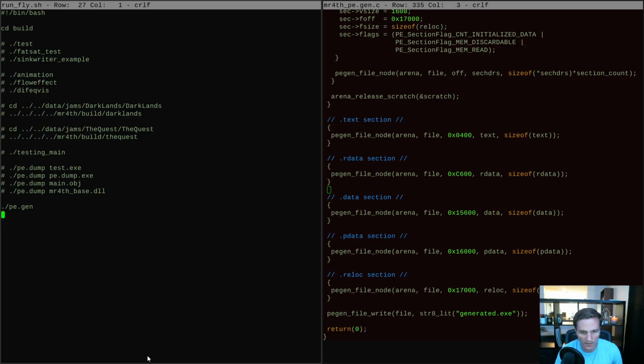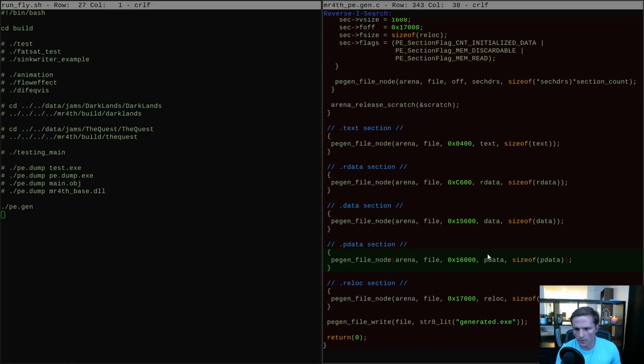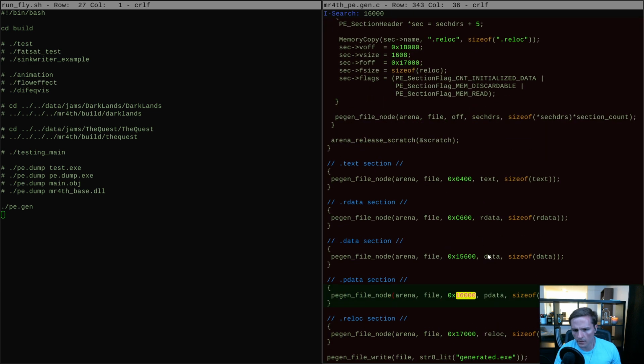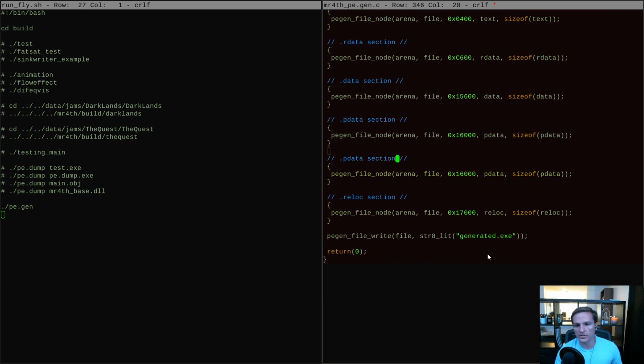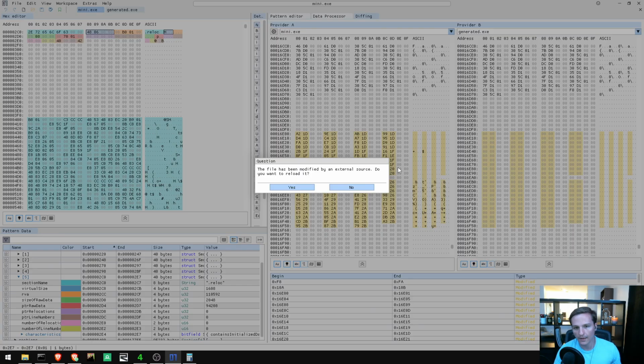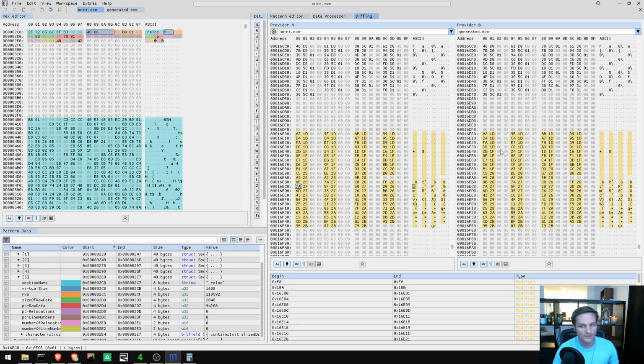16E. I thought we put something there. Oh. Okay. 16000. R data. But I don't put the R data section down. Okay. R data. R data. 16E. Alright. Run the generator again, and we're back to this.